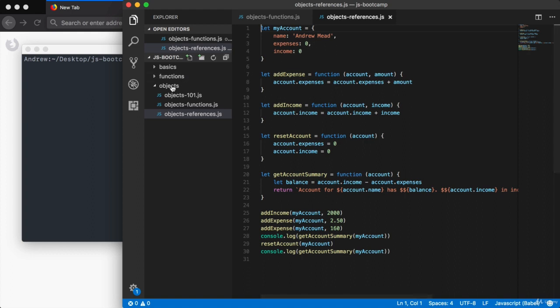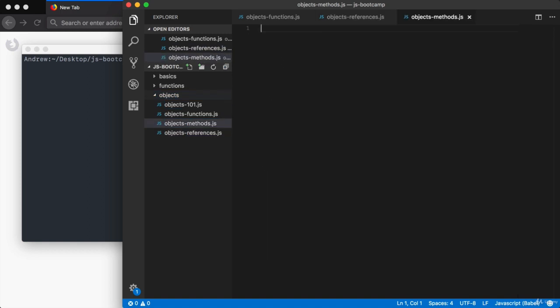Over in the objects folder, let's make a new file for this one. I'm going to call this one objects-methods.js. We'll talk about exactly what a method is in just a second. Before we do, let's go ahead and create an object that we can add a function onto.